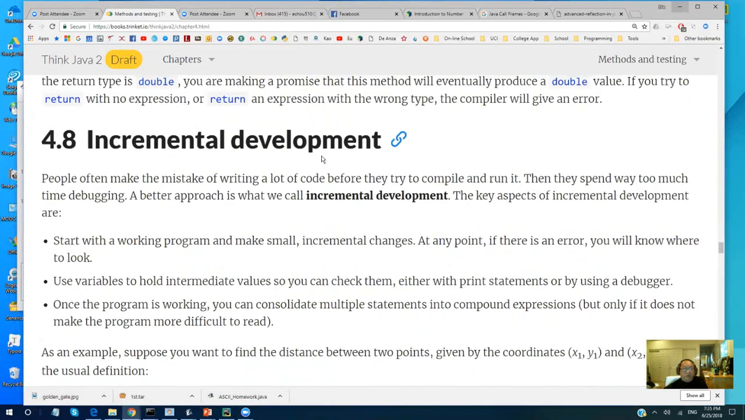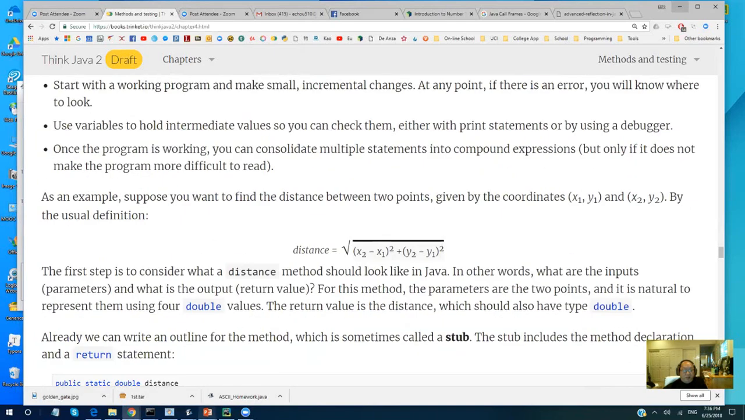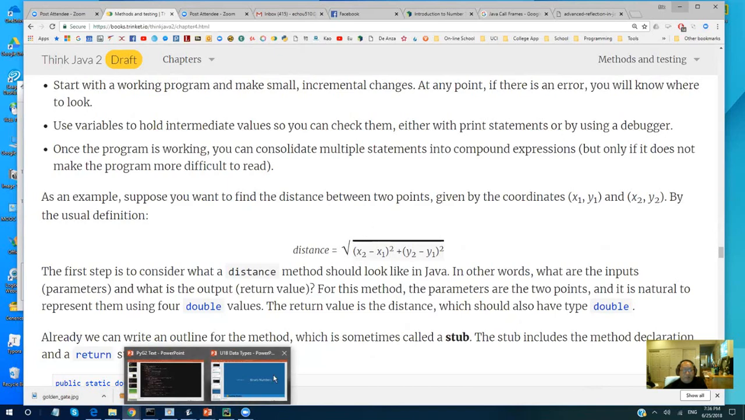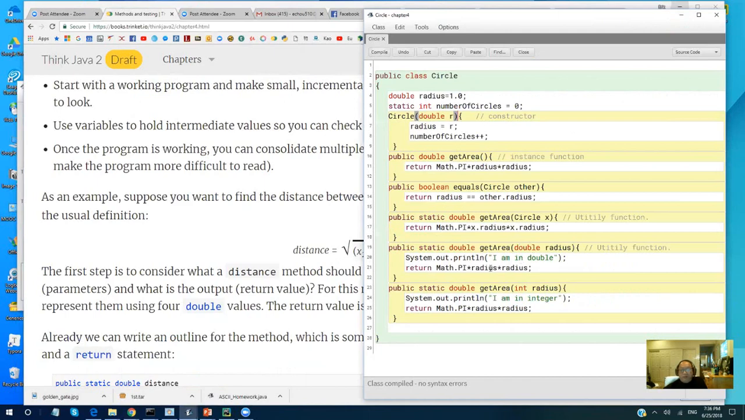That's the incremental development. So try to have a goal, start with a working program, making small incremental changes. At any time, if there's an error, you will know where to look. I write a program, I do have some errors, but you will be able to handle them if you do it bit by bit. And use variables to hold intermediate values to check them, so sometimes I print out "I'm in integer", "I'm in double", and you can hold some variables as well.